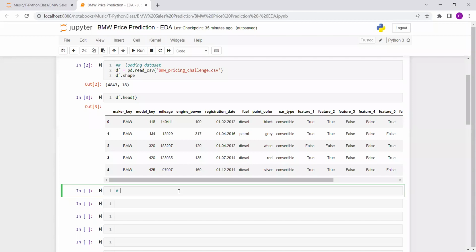Engine power, model key, engine power also. That's right. Then paint, even paint also. Fuel type, okay. And mileage of the car, car type. Mileage, kilometers driven. The more the kilometers, the less the price. More kilometers, lesser the price.